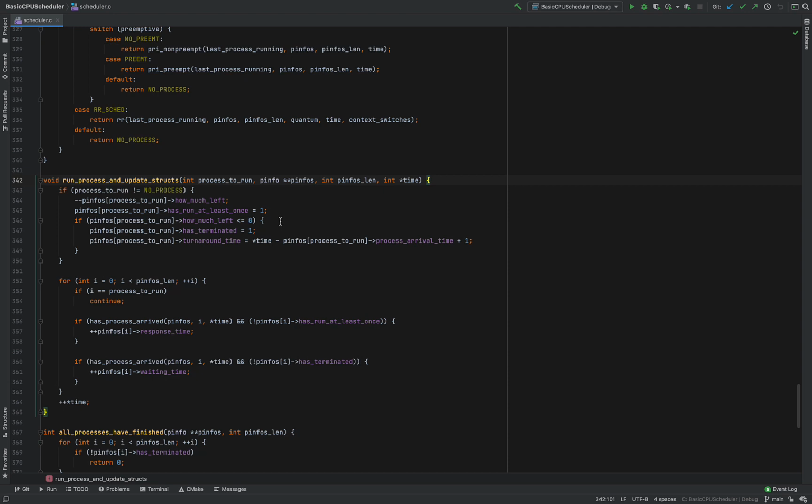So since the process is actually ending at the end of this time quantum, we just add a 1 to say that this is ending at the end of this time quantum. And we run a loop over all the processes. If i is the process that was getting run in this time quantum, then we continue. We don't have to do any further bookkeeping for that process.